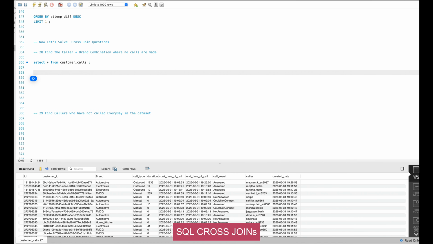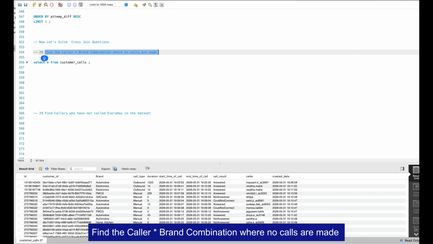So the question we have is: find the caller cross brand combination where no calls are made. In the customer calls table you can see there is a caller column and we have brands, right? So we want to know those caller and brand combinations where there have been no calls made. And to solve this we will use a cross join.